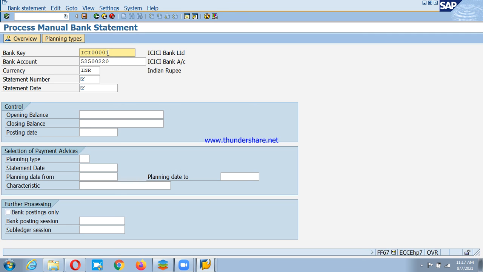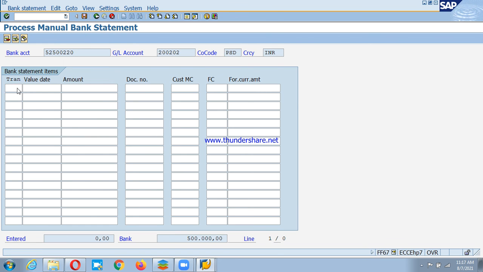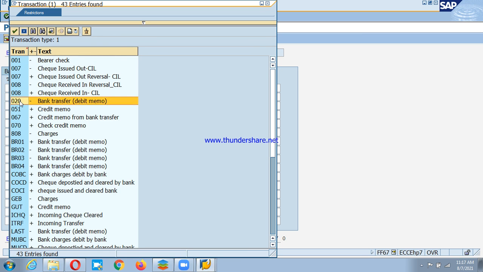Statement, sorry, bank key and account number, it is already there. We already copied from the house bank. Statement number 1 and statement date, I'll give today's date 2021. Opening balance 0 and closing balance you can give 5 lakh. And planning type, it is not required. Press enter, that's it.